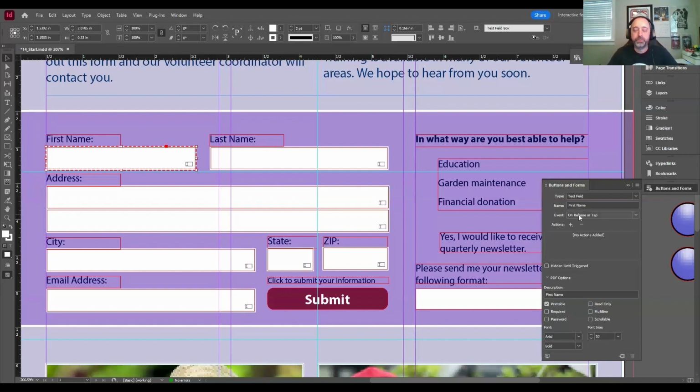Okay. Event, we're going to talk about that later. Actions, again, that's going to come up a little bit later. PDF options, description, first name.